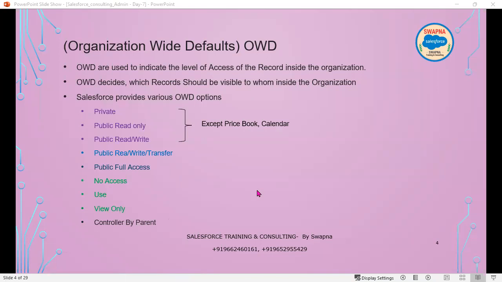Now private, public read-only, and public read-write we will use for the price book. Except the price book and calendar, for every object we have an option called private, public read-only or public read-write. We have so many objects in Salesforce. Except the price book and the calendar, we should be able to see this option for all other objects.